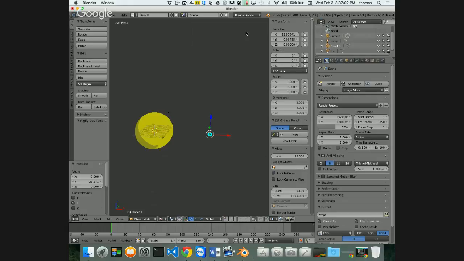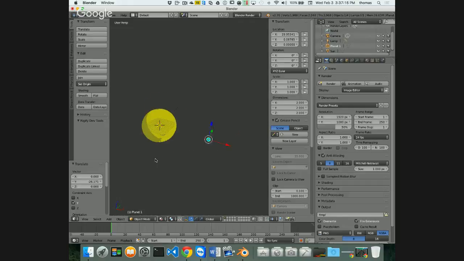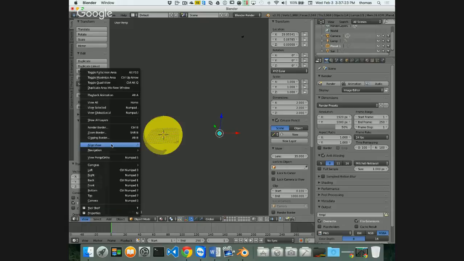And now if I look at my camera, and if I want my camera to look at it like this, I've got to align my camera to view. My camera's way over here. If I press my camera view, this is what it will see right now. I won't even see my planet. So in order for my camera to see, I've got to move it over where I'm looking. I'm just changing perspective again. So I'm going to align my camera to view, align active camera to view.